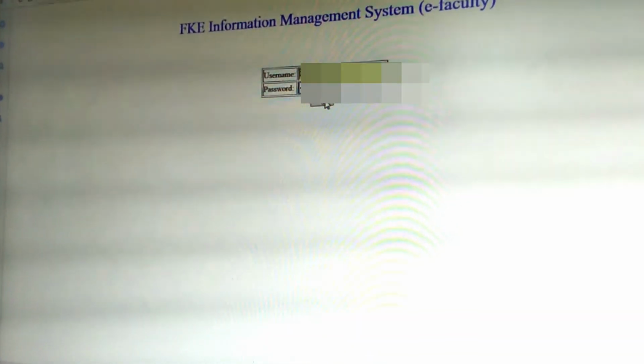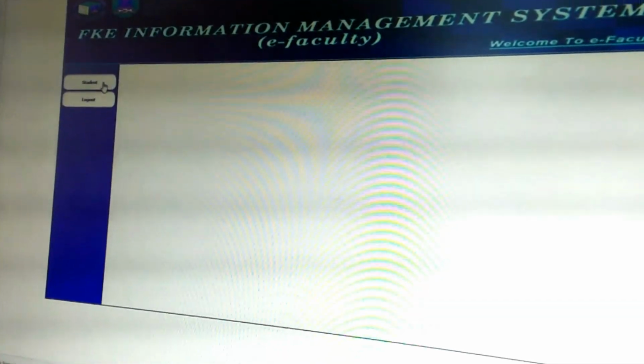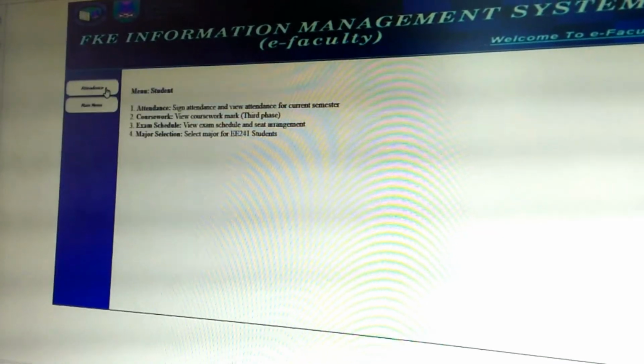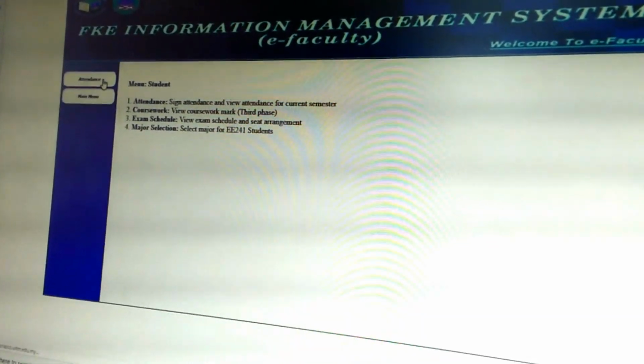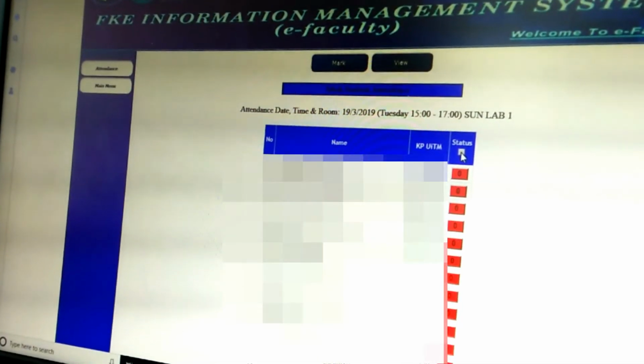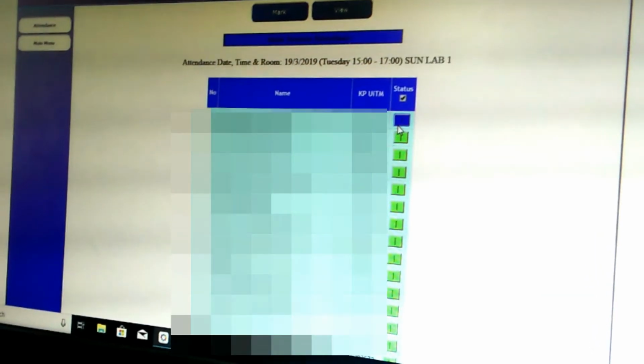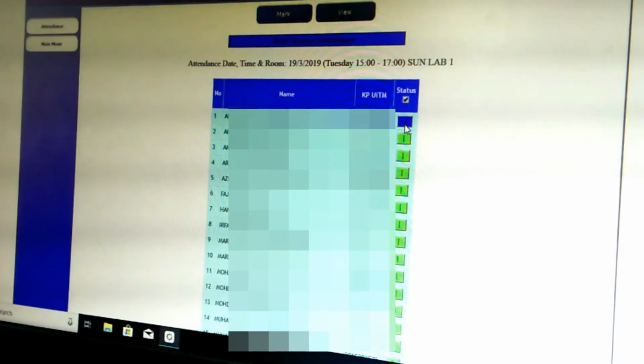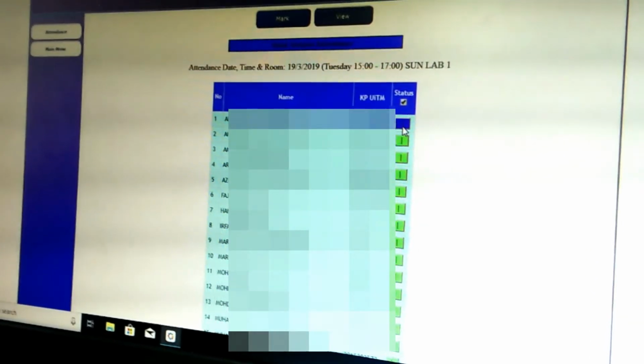This video shows how the class representative mark the student attendance. Class representative can click Status to mark all the students and then change the color to red when the student is absent or blue if the student is absent with permission.